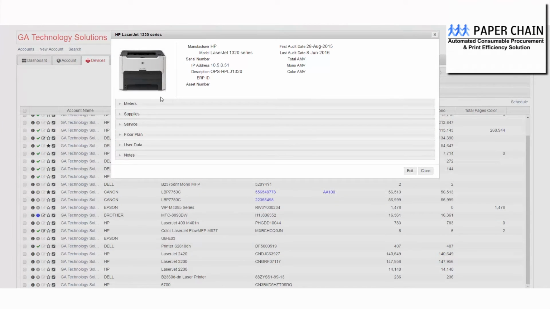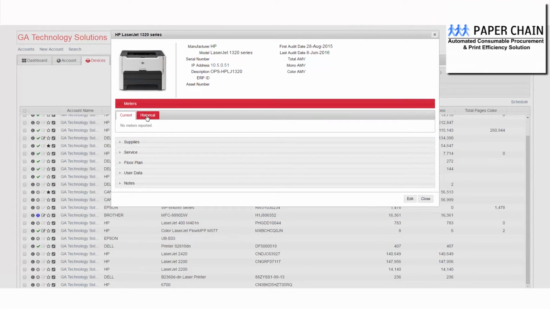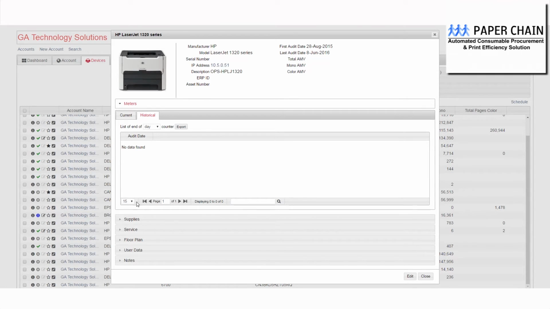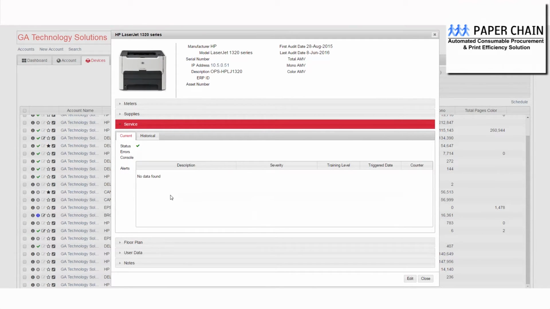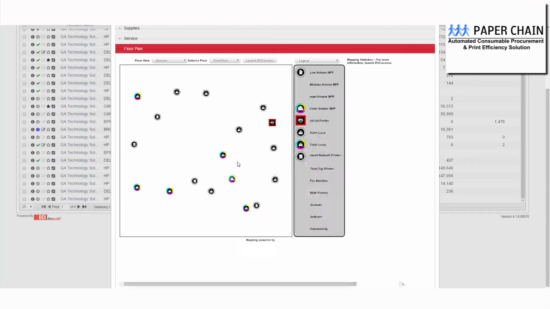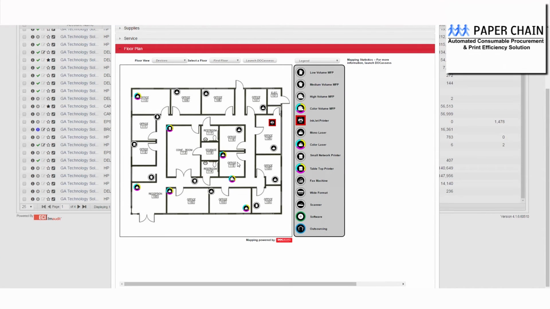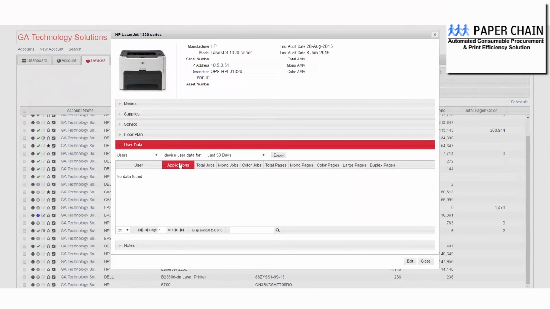The Meters sub-menu shows current and historical meter readings. Service menu shows service data for that printer. The same floor plan view is shown as before, but centered on the chosen printer device. The User Data tab shows users' activity across a host of jobs, users by application and applications by user relating to this printer.